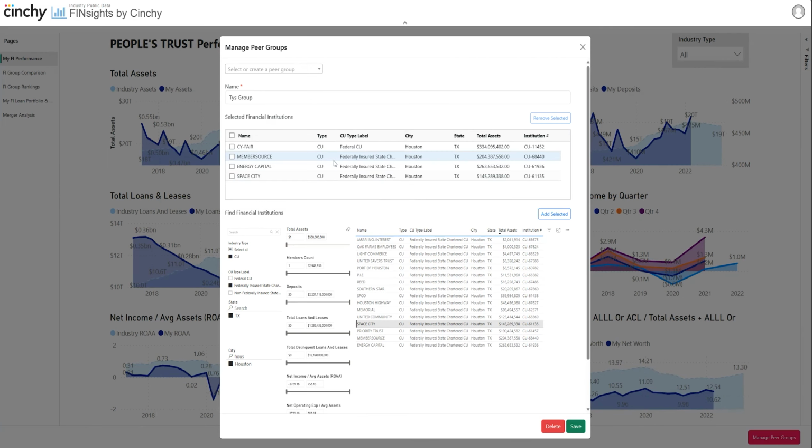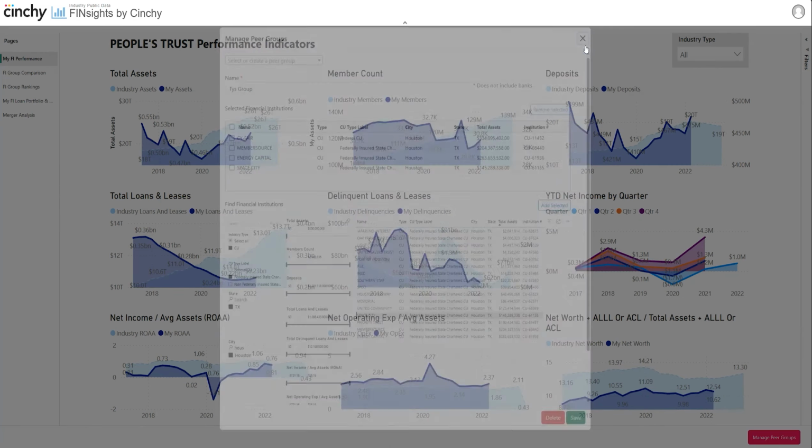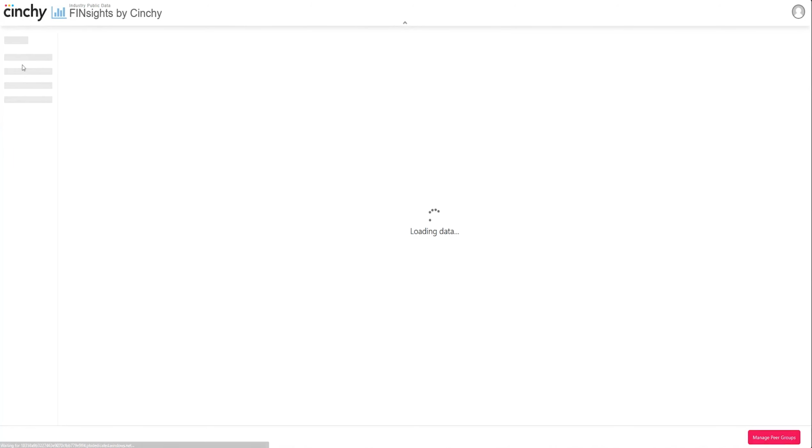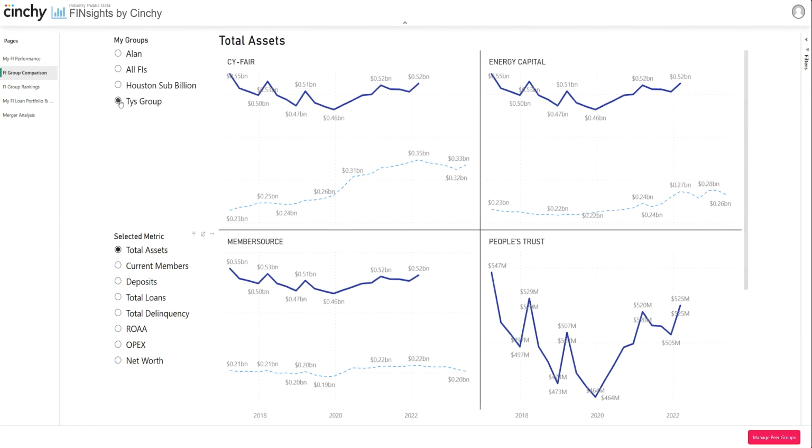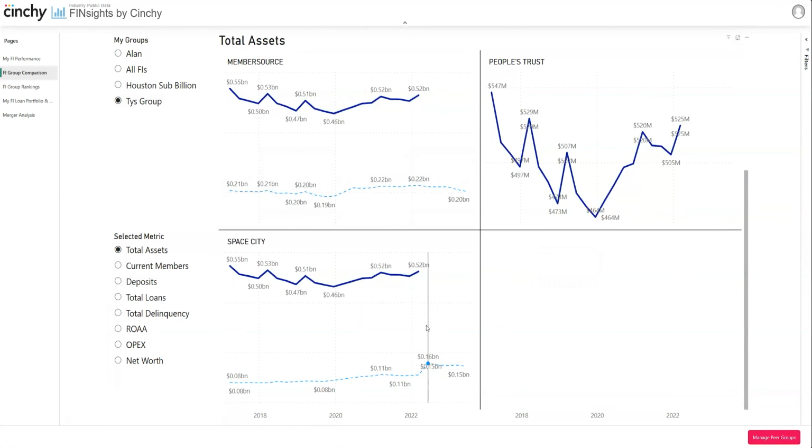And you can see all those people are here, and I can just close this. It takes just a second to refresh. And when it does, I can go to my group comparison. And now when I choose Ty's group, you can see all those credit unions that I added. Cy-Fair, Energy Capital, Member Source, of course, People's Trust, and Space City. And you can see how they compare on, again, all 8 of the NCUA FPR values.